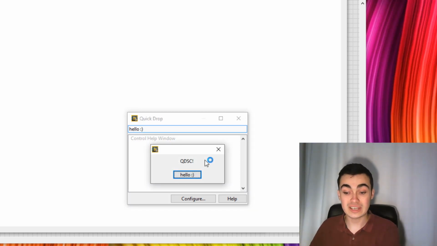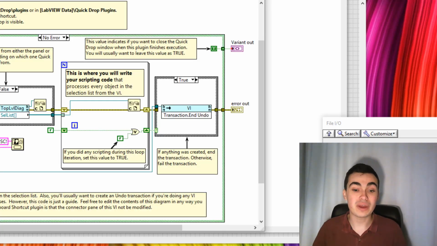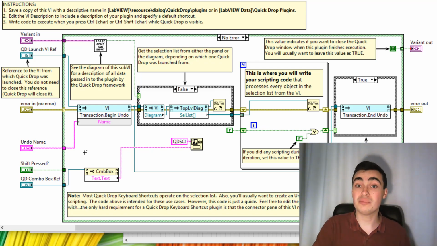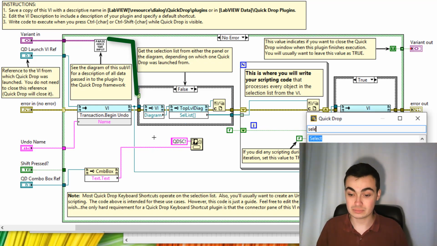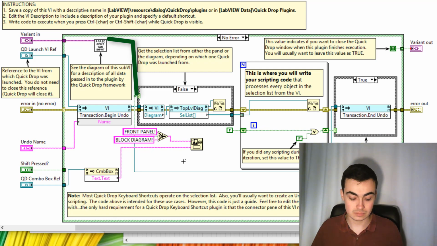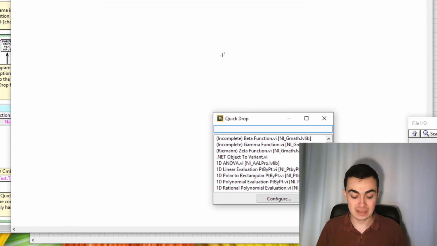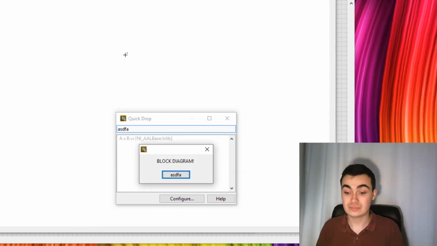Notice how we've got QDSC, and then our hello with a little smiley face. If we go back to our quick drop shortcut, let's see where we opened quick drop, on the front panel or the block diagram. So let's look at this boolean here and just wire that down to a select. So we'll save this, head back over to LabVIEW, maybe give a little message, ASDF, and then Control S. And it shows I opened this on the block diagram.